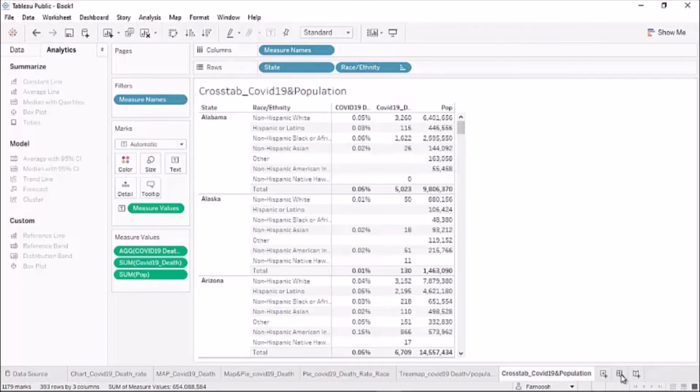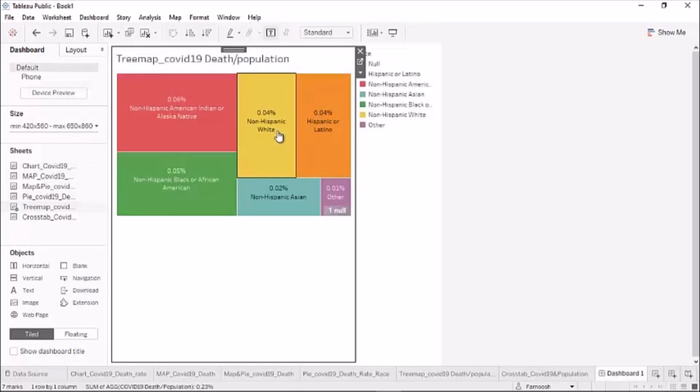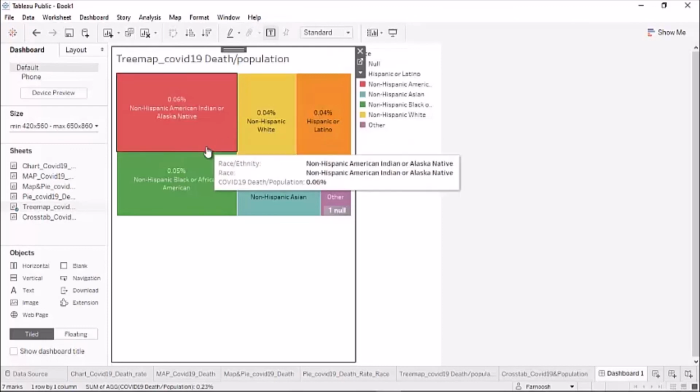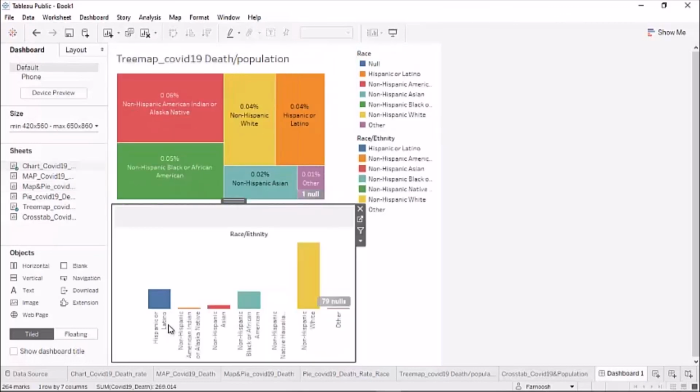Now I am going to create my dashboard. I click on new dashboard, and in the dashboard I am going to drag tree map, chart COVID-19, and pie chart.